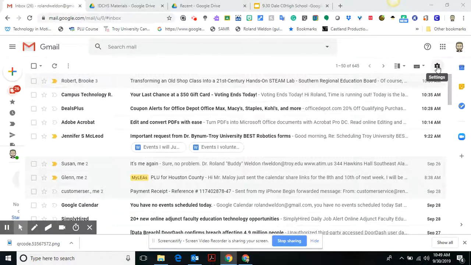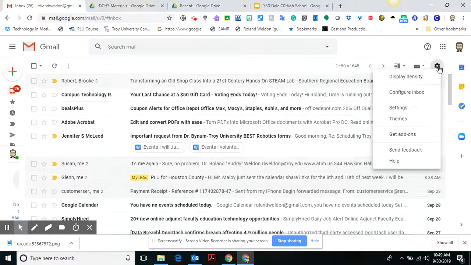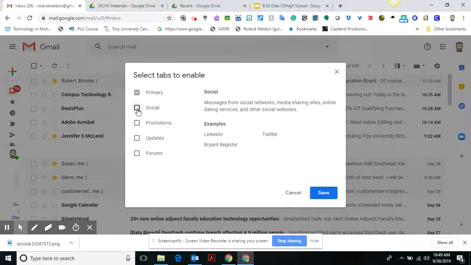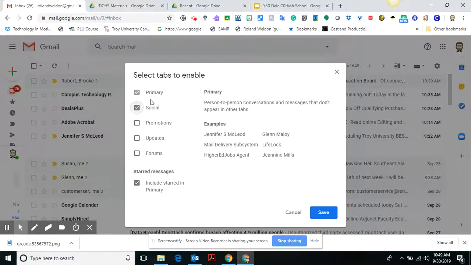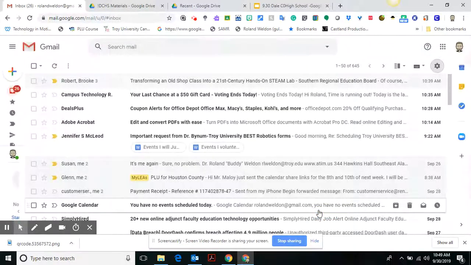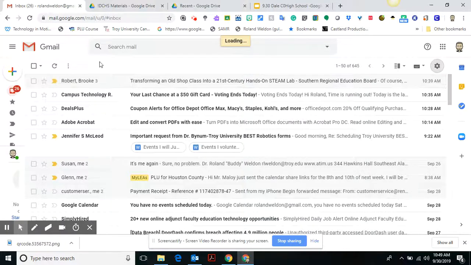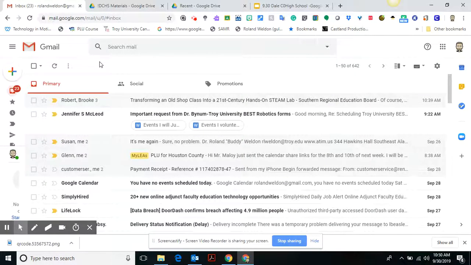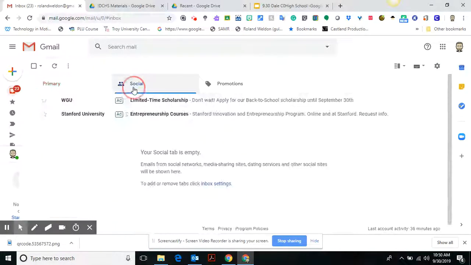And I want to configure my inbox, which means that I'm going to click on the Google gear and configure my inbox to break up my email in primary, social, and promotional, which are kind of like shopping components. So if I hit save, watch what it does to my feed here. See, it made a primary, it made a social, and then promotional.